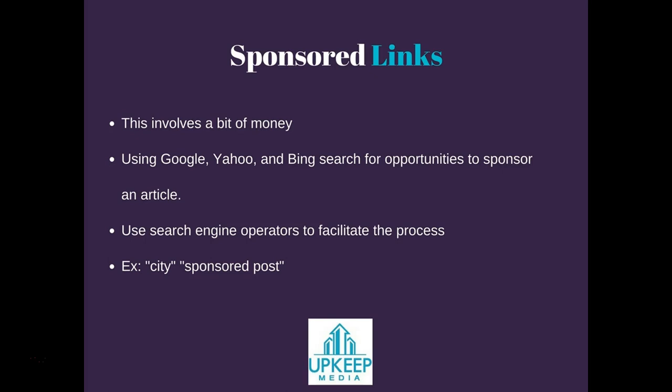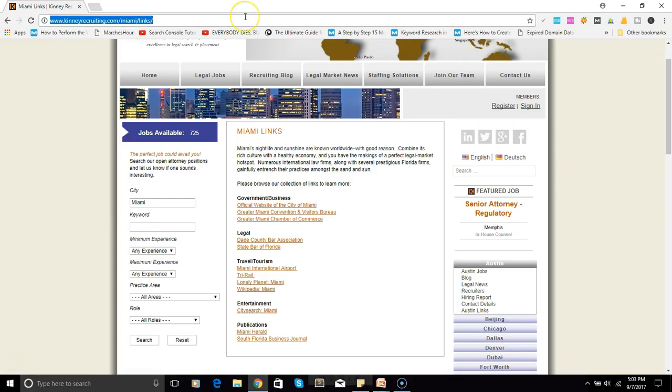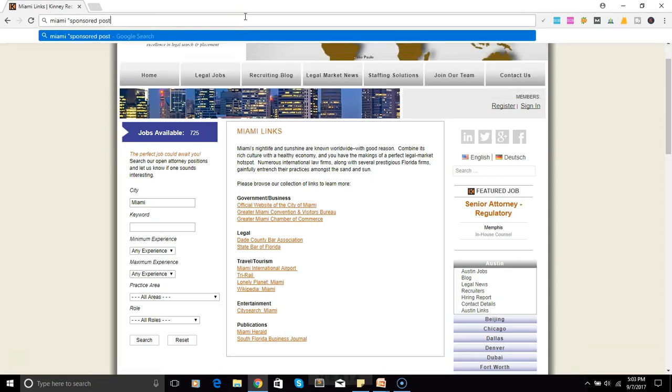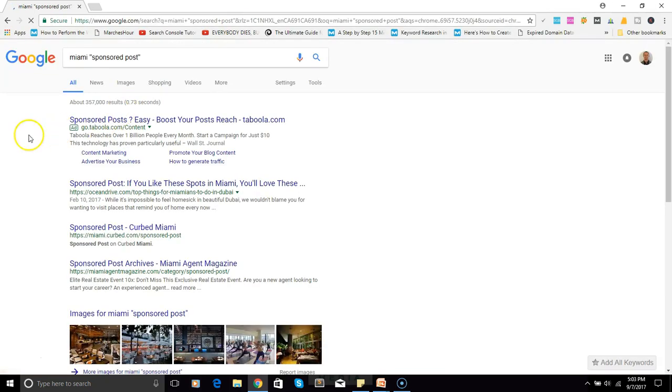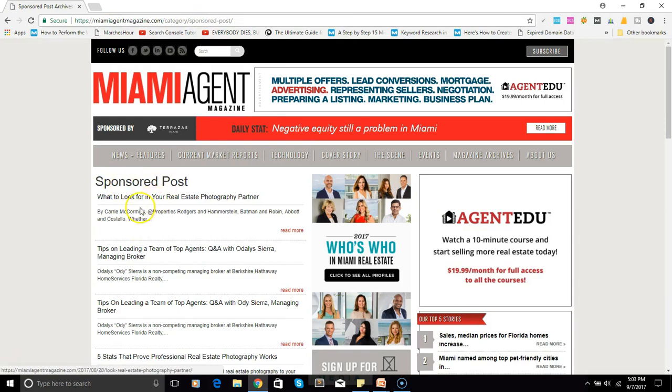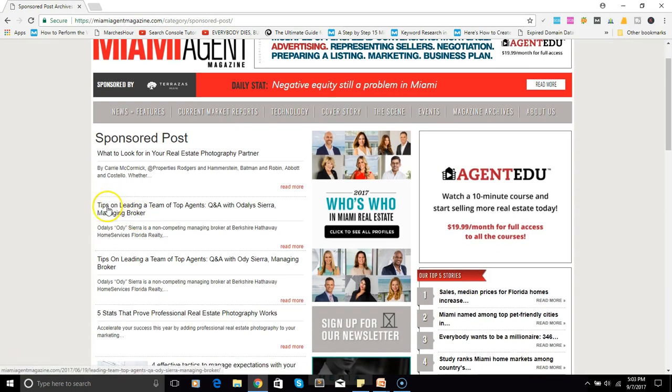An example of a search engine operator to type in would be city sponsored post. So if we stick with Miami, put in sponsored post, and you'll get different websites that have sponsored posts on them. You can see here, MiamiAgentMagazine.com. These are all sponsored posts, so we know that they accept sponsored posts. All you have to do is reach out to them and ask them how much they charge for a sponsored post and if you can get your company featured.